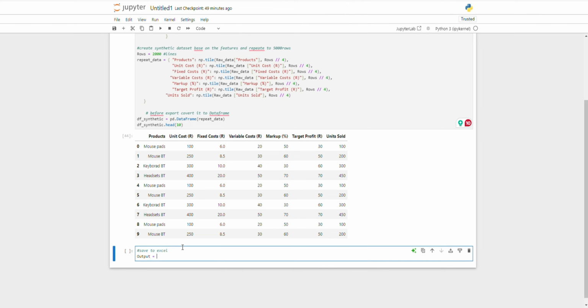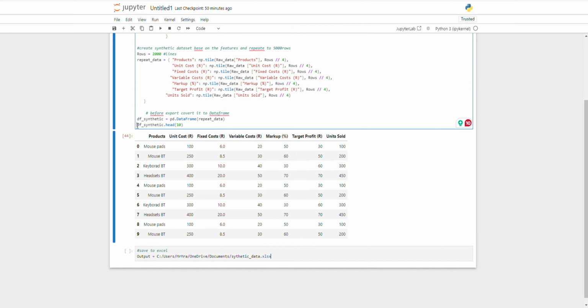Output would be equal to a path here. Let me look for a path. Okay, let's put this path that I have put in. And we're gonna call it synthetic data dot XL. Yeah, I think this is gonna be tough. So let's take this one out. I'll just run. So save to Excel.